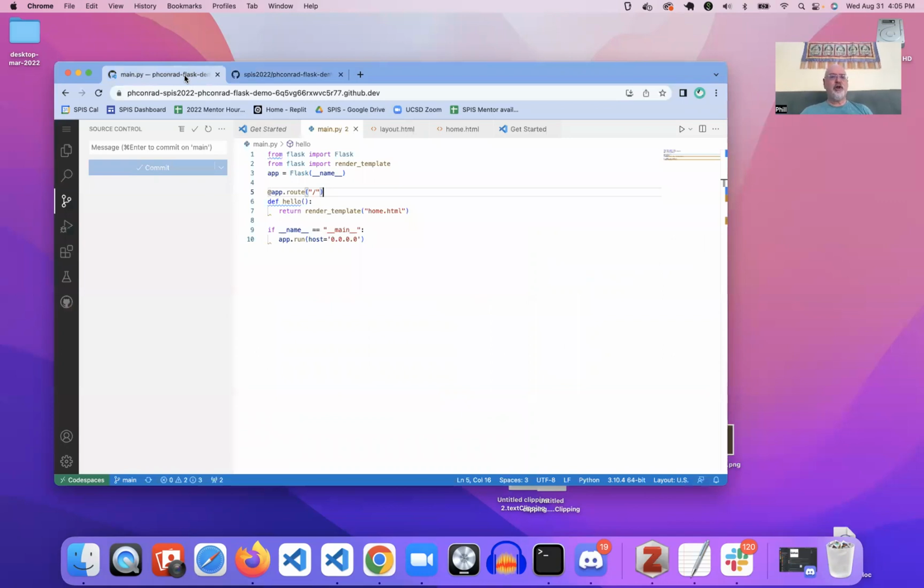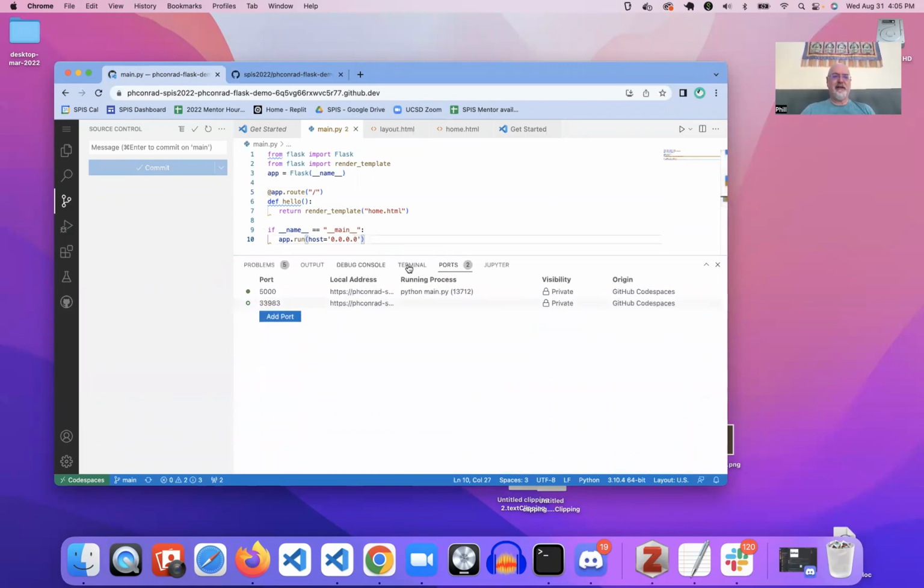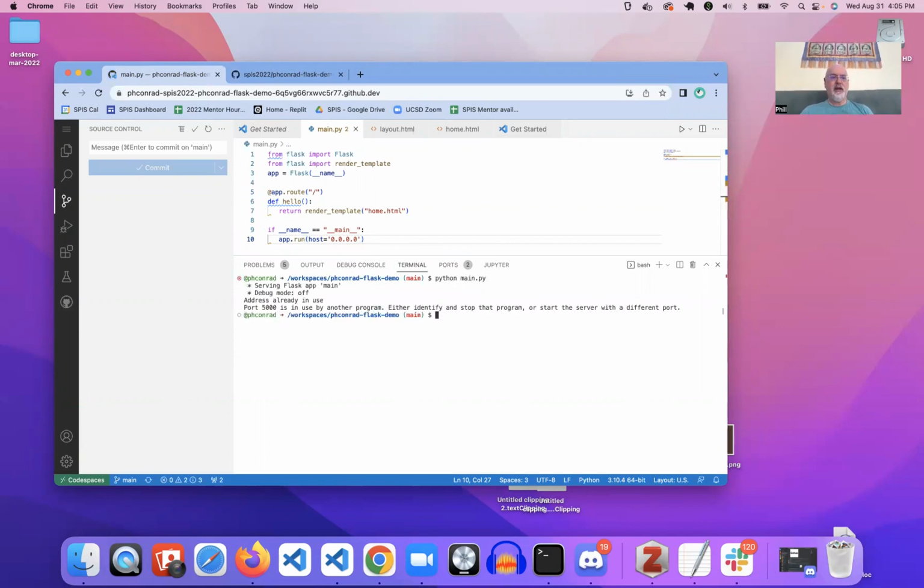Now, one other thing I want to show you. Here I am, and I don't see the place where I can run the code. But I think if I run down to the bottom of the screen, see that little arrow there? If I just grab and pull that up, there it is. There's the terminal window. This is where I can run my code. So I'm going to do python main.py, and it's going to run this.